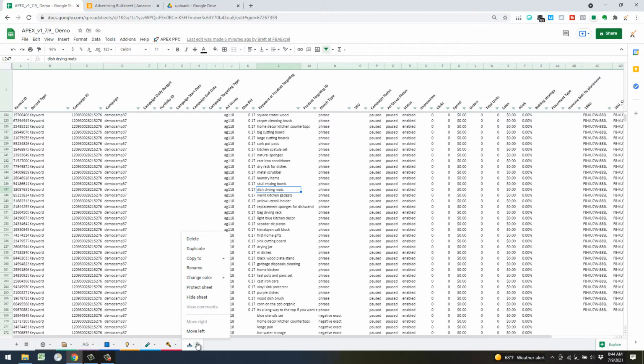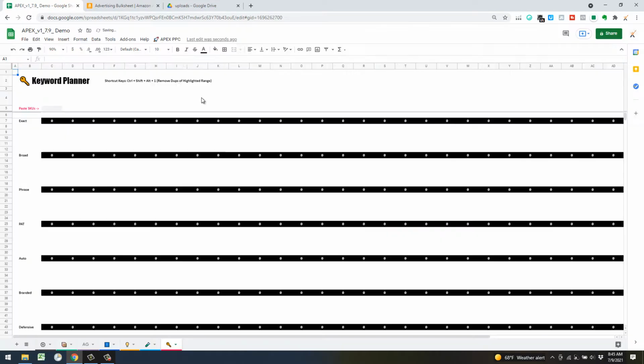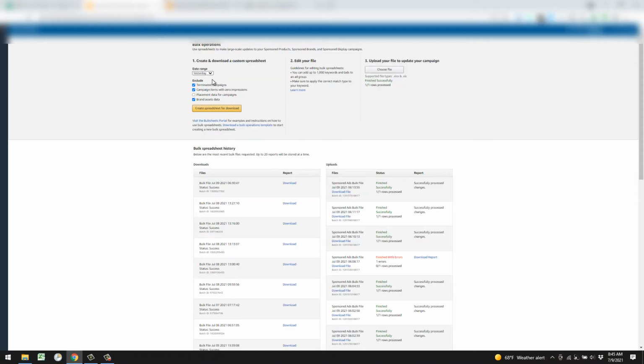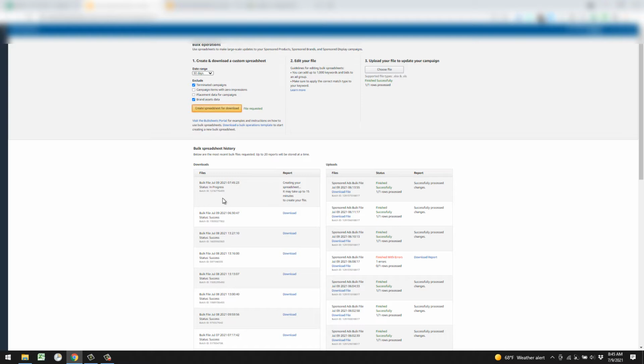Essentially, when you're done with that first onboarding optimization, you're going to delete this file each time, hit OK. We're going to go back up to Apex, hit Get Bulk Sheet. We're going to download our new range. I'm using the waterfall bid method, which I'm going to do 30 days, hit Create Spreadsheet. That's going to download here in a few seconds. I'm going to pretend that this one's the one that I need.